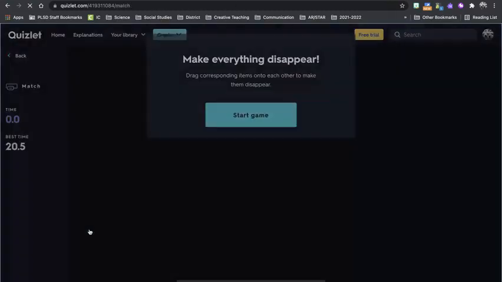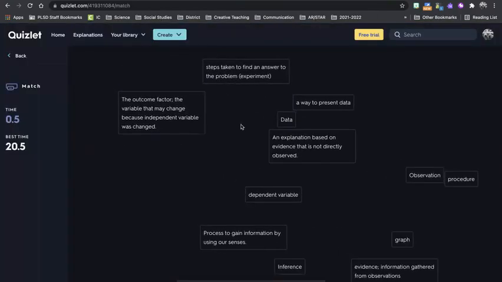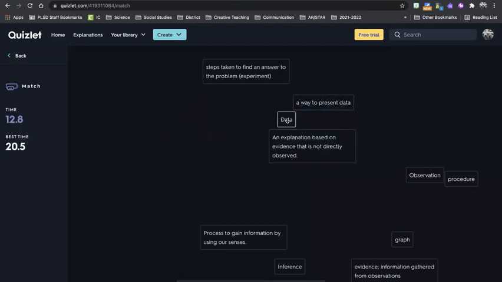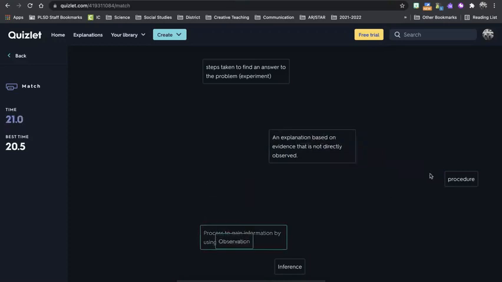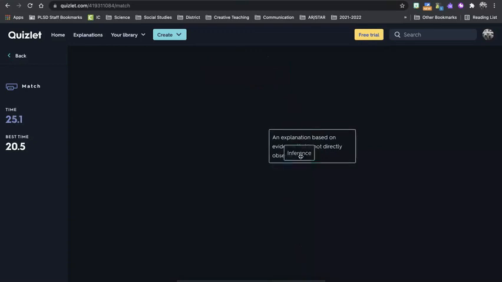Match is the game where you have to match all of them together. So the dependent variable, look at me. Dependent variable, where is it? There it is. Data, evidence, graph, a way to present data, observation, senses, procedures, steps, and then inference.